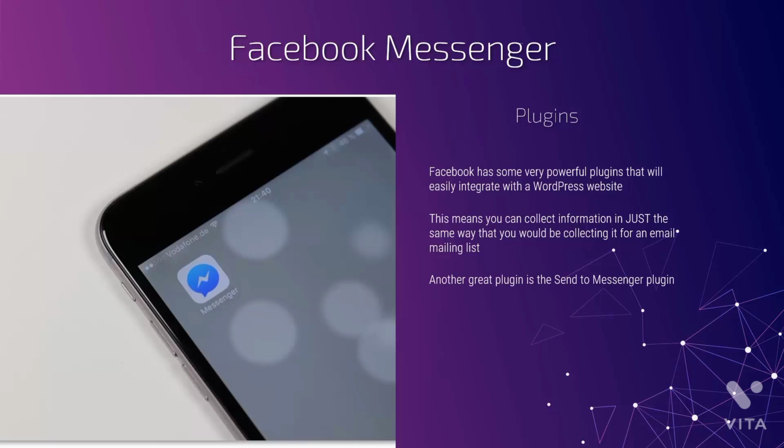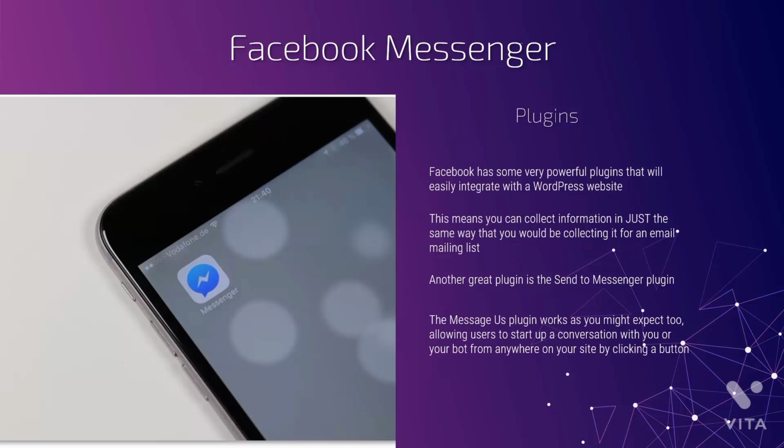Another great plugin is the Send to Messenger plugin. This one triggers an authentication event in your webhook, allowing you to pass data to know the user that clicked the link. The Message Us plugin works as you might expect it to, allowing users to start up a conversation with you or your bot from anywhere on your site by clicking a button.